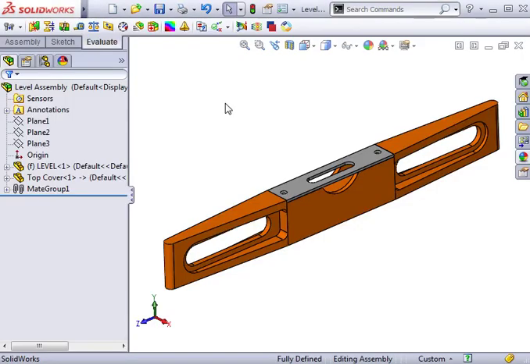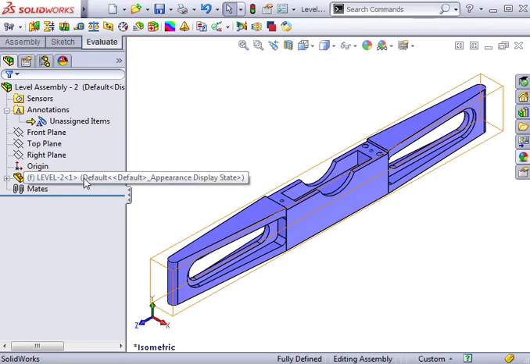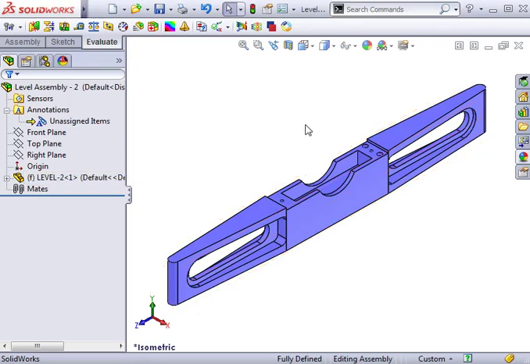Another important detail you should be aware of is that a part can only have external references in one assembly. Here, I have a second assembly with only one component. The only difference between this level and the previous one are these two additional holes.